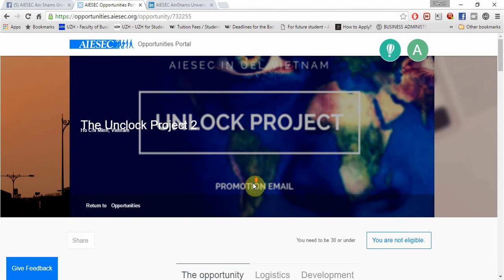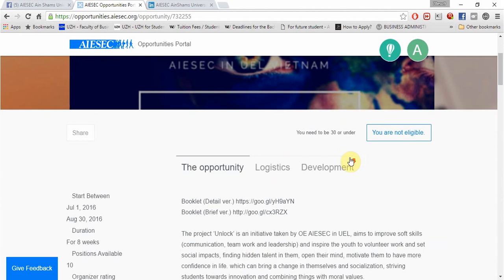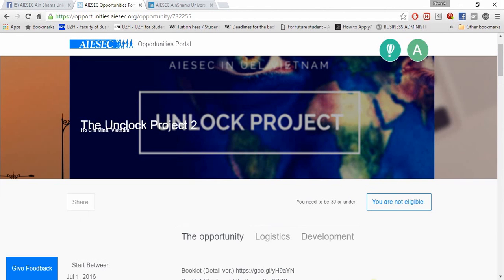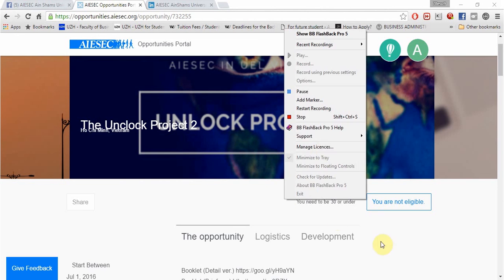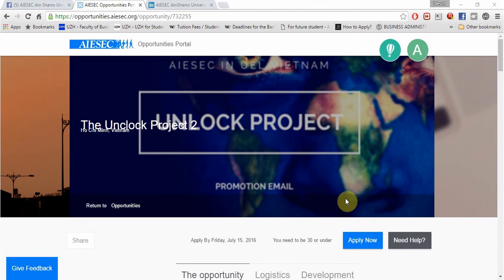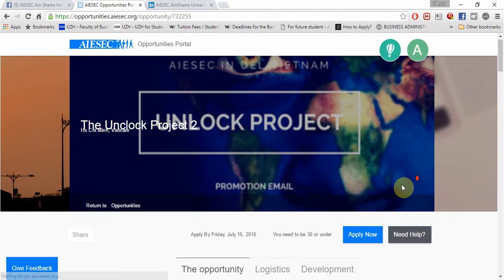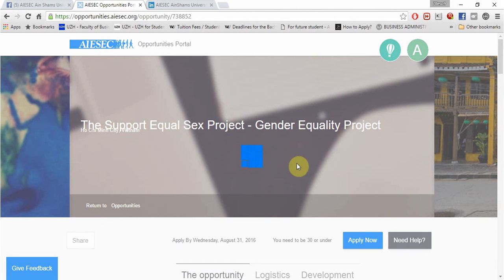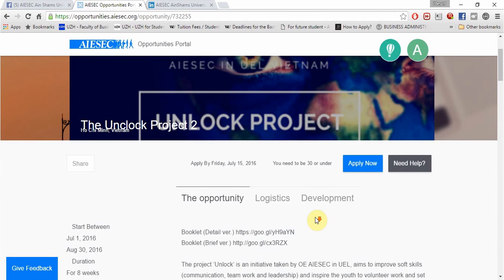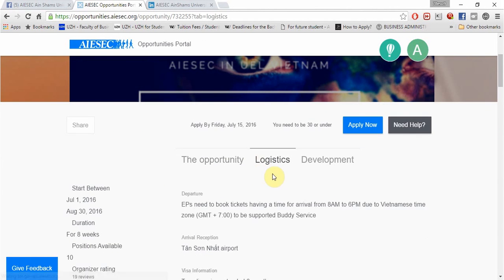Now you can see that over here you can move down, click here to move between projects. Now for example, you want to see the logistics, so EPs need to book tickets, having a time for arrival.